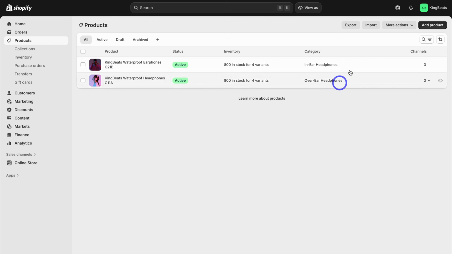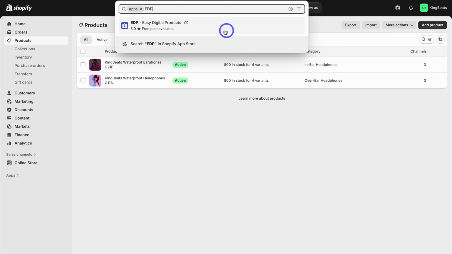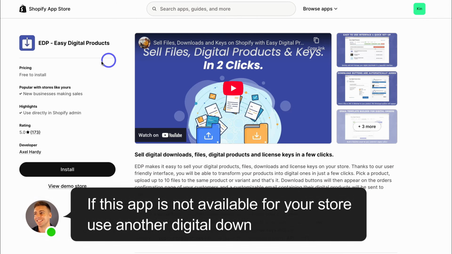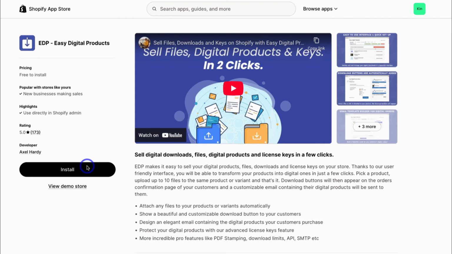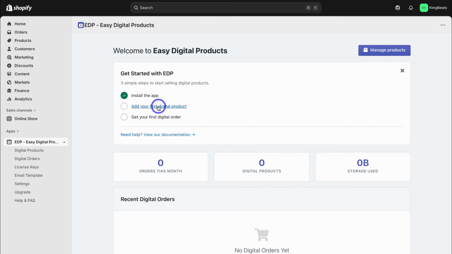Okay, so before we navigate over to add product, we first need to navigate over to apps and install a digital product download app. Simply click on apps and type in EDP, and this is the free digital product download app that we want to install. EDP, Easy Digital Products. There are many apps like this that you can use for selling digital products on Shopify. This is just one of my favorites. Come down and click on install. Click on install again and then approve. And let's go ahead and add our first product.